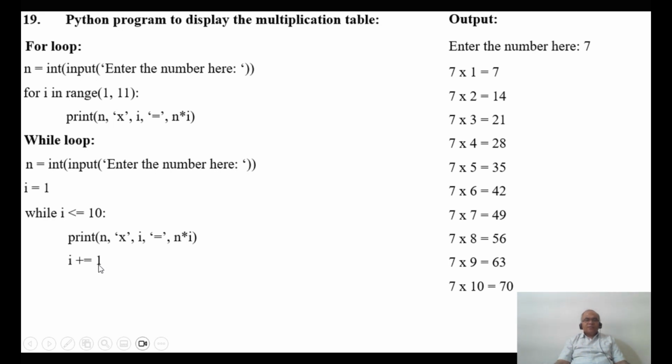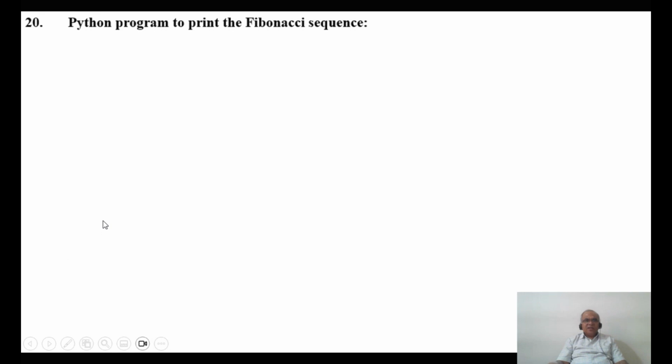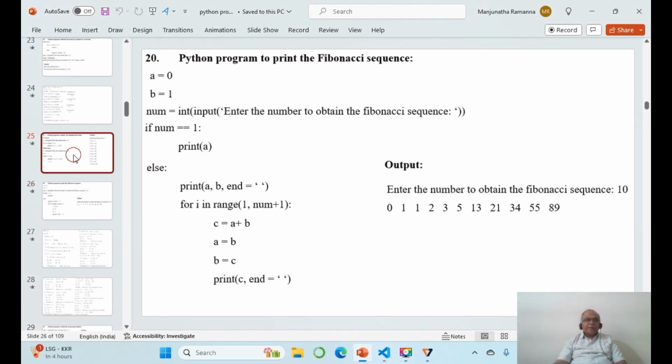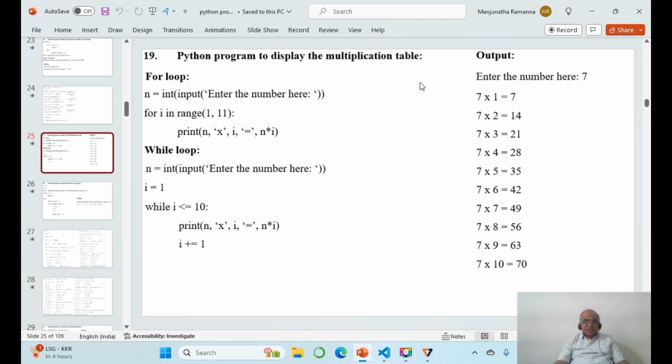10. 9 plus 1 becomes 10. 10 is less than or equal to 10. Condition is true. Print 7 into 10 is equal to 70. Then again it increments the value of I by 1. I is equal to I plus 1, that is, the previous value of I, 10, plus 1. It becomes 11. 11 is less than or equal to 10. Condition is not true. It comes out of the loop. So this is how the program will run for the multiplication table.